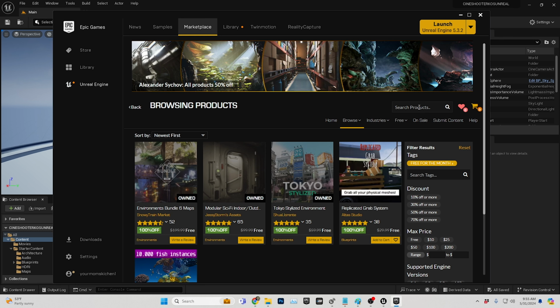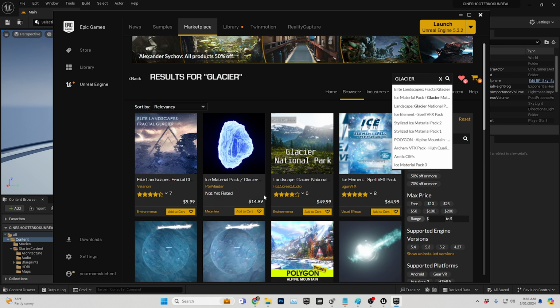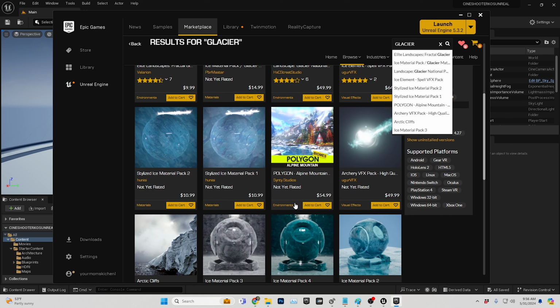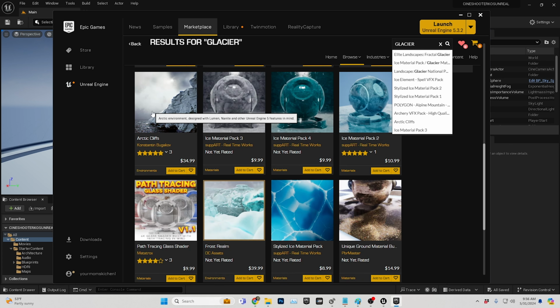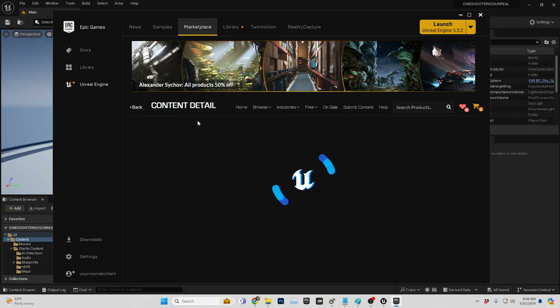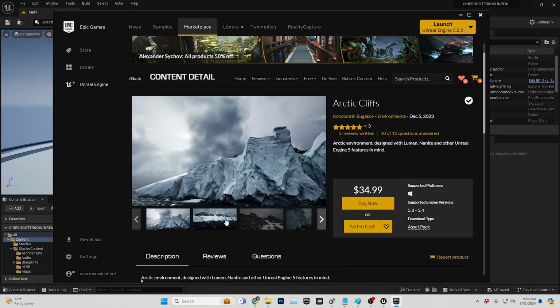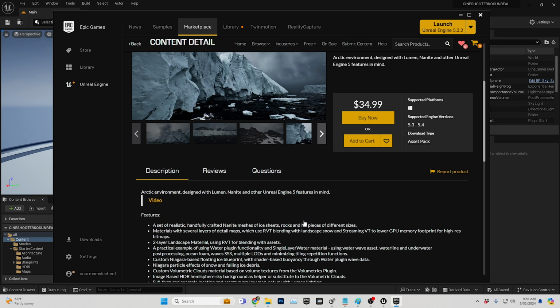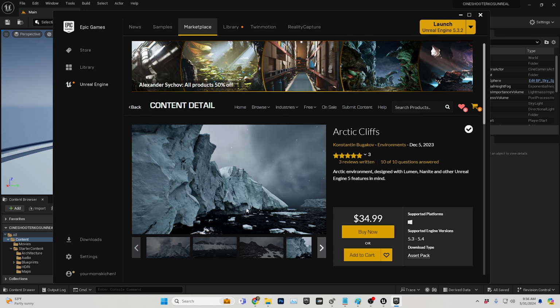And you can also just search. If you want to find something like Glacier, just do a search. And here's Glacier National Park, different kinds of interesting things, ice effects, Arctic cliffs, this is environment. So you can go in here and just buy these and have a really cool backdrop. There's a lot of this stuff that you can get, and it's not terribly expensive. Some of them get up there a little bit.